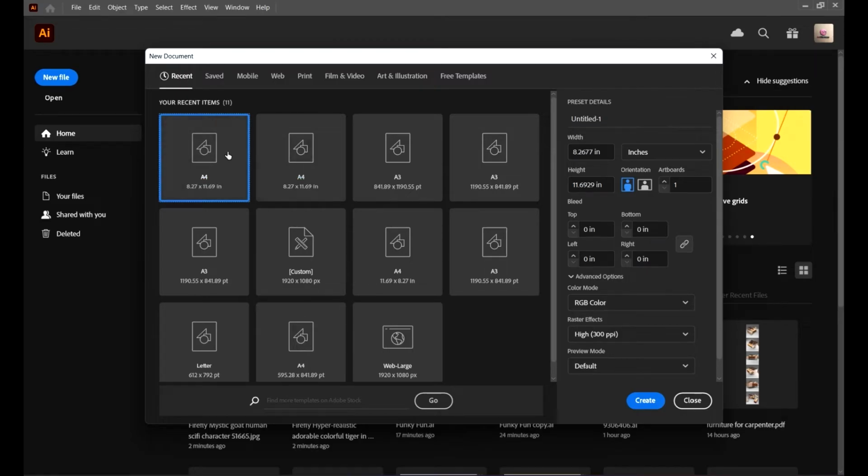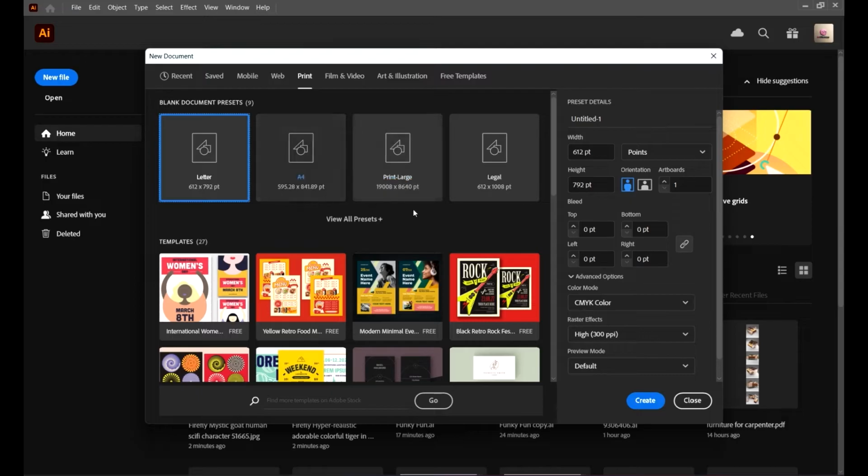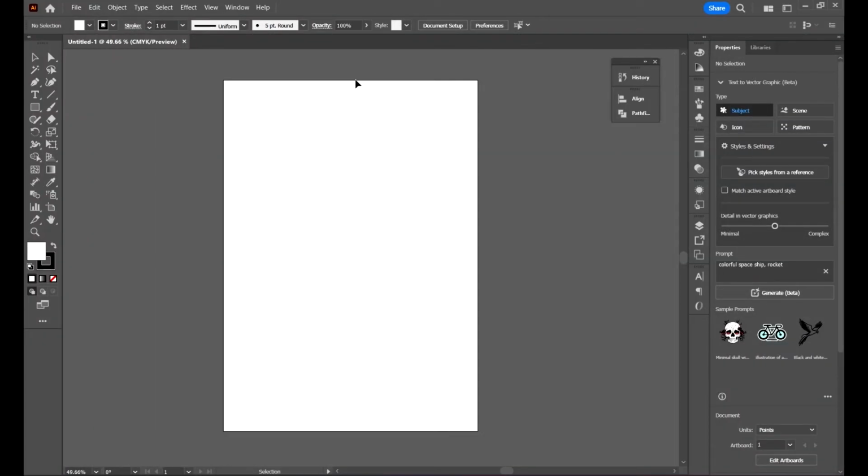If you don't have A4 on your recent, or if you are just using Illustrator for the first time, you can go to print here, and then choose a template. So you can choose maybe A4, and then just click create. Yeah, and this is now our document, and we're going to try to explore generative vector in Illustrator.